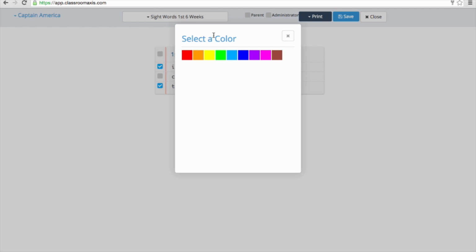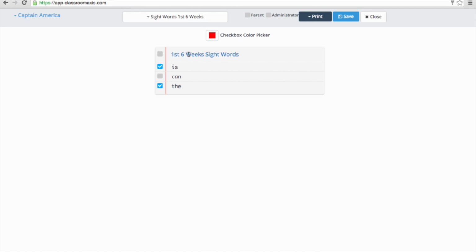Maybe on the second 6 weeks, your color is red for the second 6 weeks sight words, but now he knows can. Well, he got it the second 6 weeks, so you can go back and check it, and it shows up as when they actually knew the word. So you can kind of keep up with their growth that way as well.